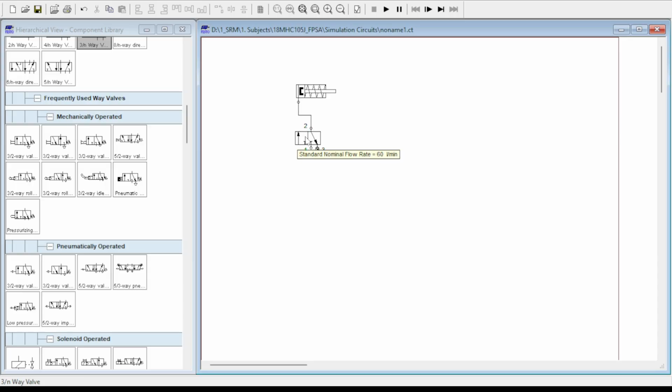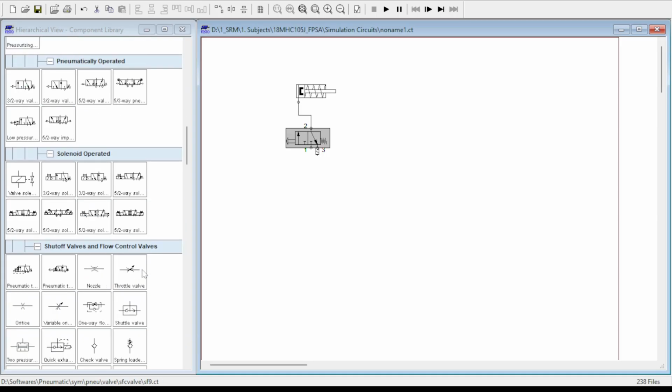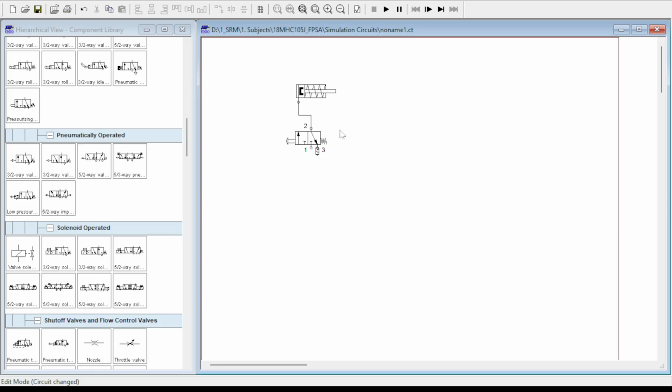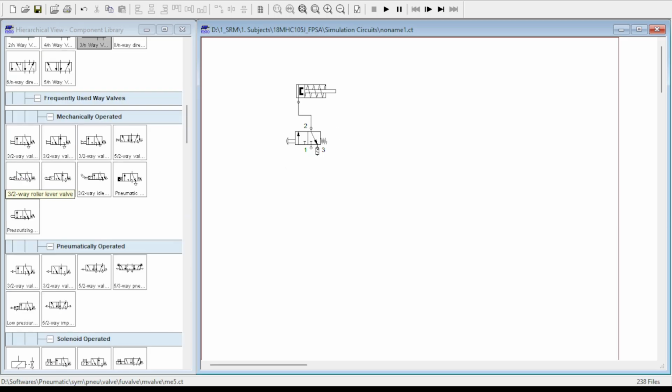And for direct control of a single acting cylinder, let me choose a manually actuated, push button actuated spring return DCV. So the symbol that you see here is a push button actuated spring return DCV.